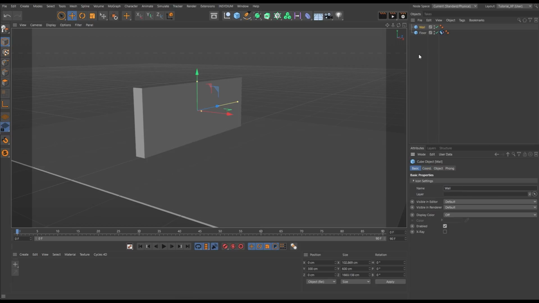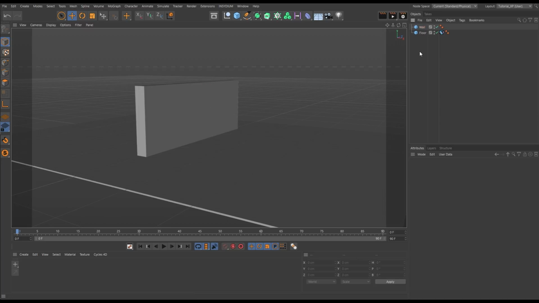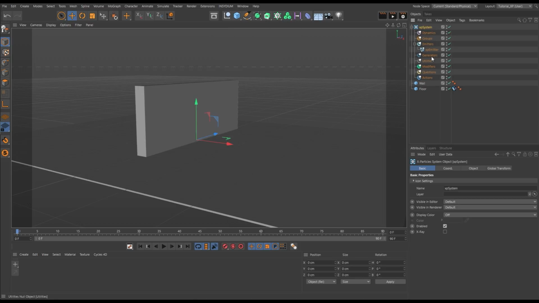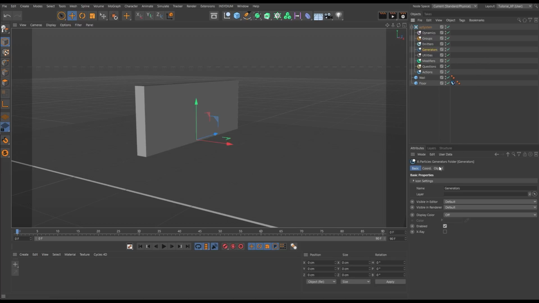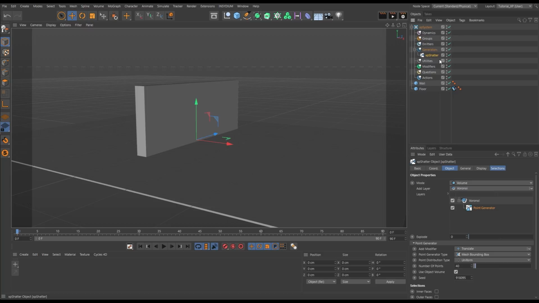All right. So now we can just make that wall dynamic, but actually we're going to be breaking this wall into pieces. So let's just bring in the tools that will enable us to do that. So we will bring in an xParticle system to stay organized. So let's go to INSYDIUM, xParticles, system. Let's just delete that default emitter for now. And in this system, we need to go to the generators menu. Let's go to the object tab and we're going to choose a generator and we're going to pick an xpShatter. There it is. Let's get our wall and make it a child of the shatter.